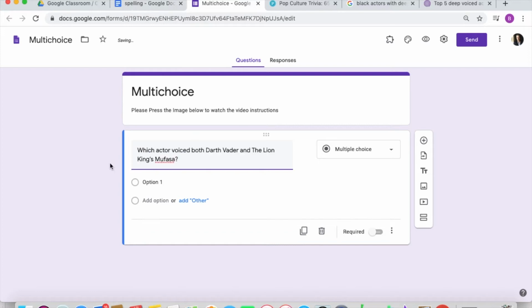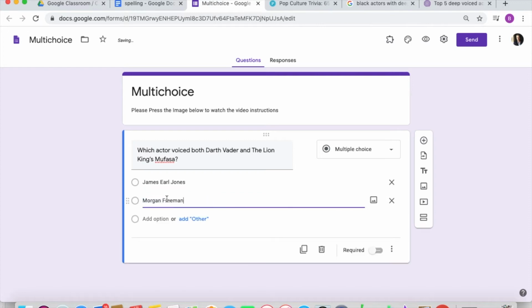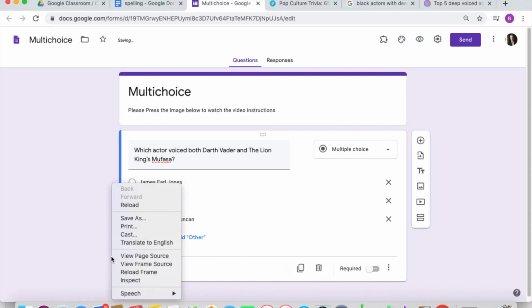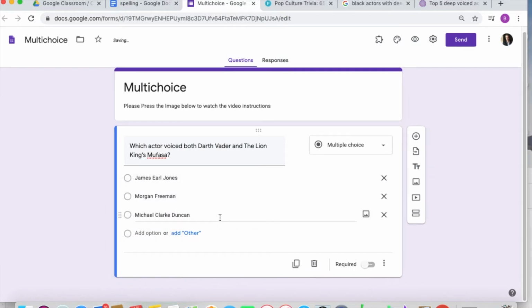All right, so our first question is going to be: which actor voiced Darth Vader and the Lion King's Mufasa? I have these already in a doc, so I'm just going to copy and paste. My Morgan Freeman, and my last one's going to be Michael Clarke Duncan. Who thinks they know it? Most people should know this.